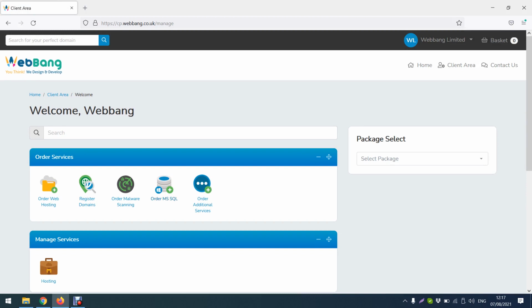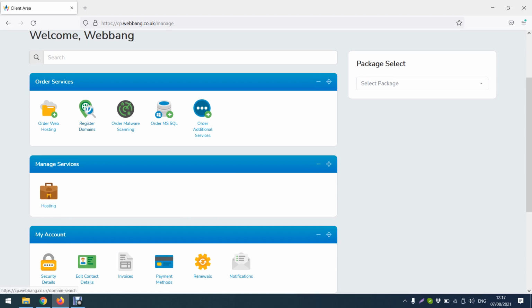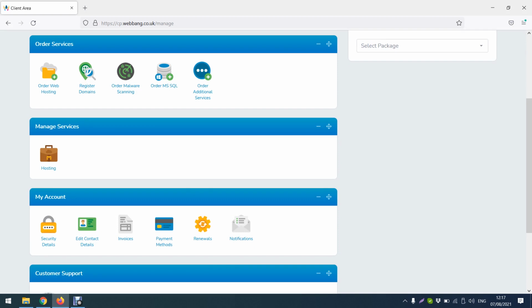So once you log in, you are in this place basically, which is under client area. You can see order services. If you need any services, this is the section you use. And the services that you purchased already, this is the section. As you can see, we have only hosting in this section. That means we can only access the hosting from here.